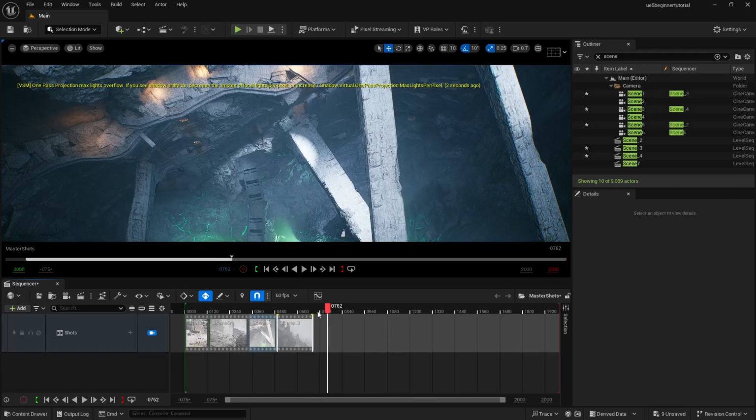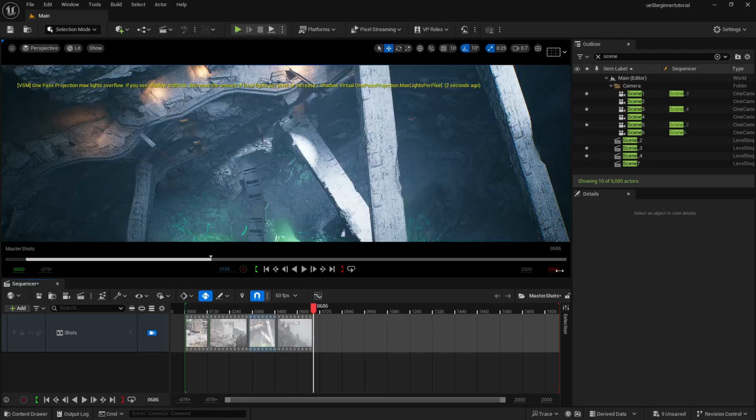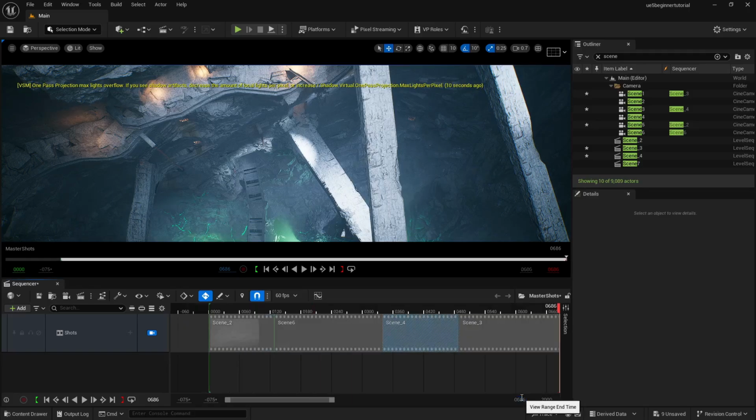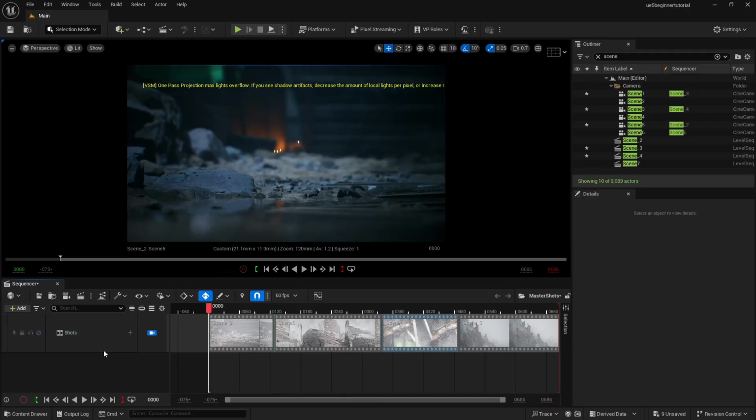Let's see where it ends. The last frame here ends at 686. So let's do 686 here, and it's ready. And here let's do 686 as well. And 686, and there you go. Now you are ready, and you can render it out with the movie render queue, and your whole sequence will be rendered. You don't need to do scene 1, scene 2, scene 3, scene 4, scene 5 separately. You can compile all of that in this master shots.